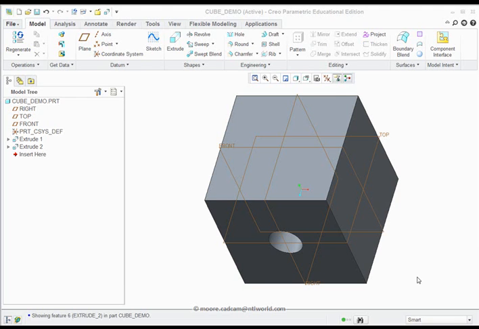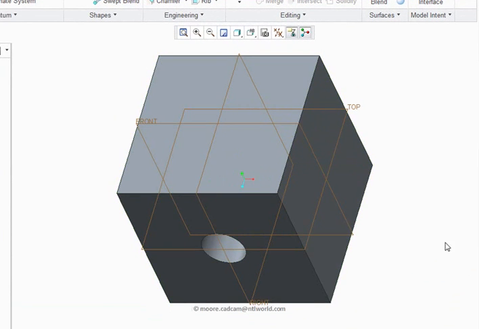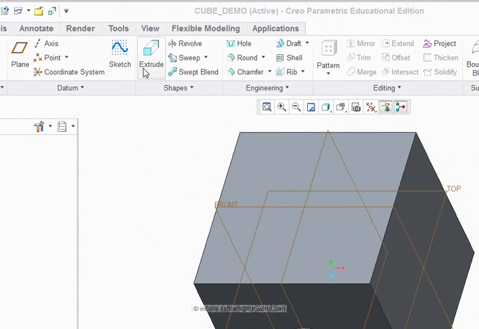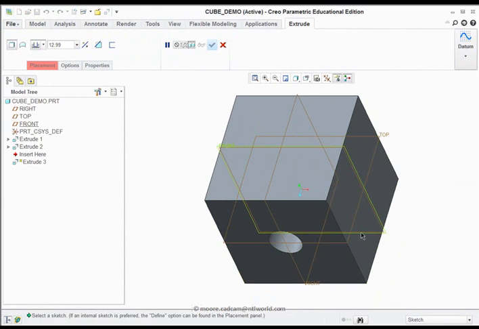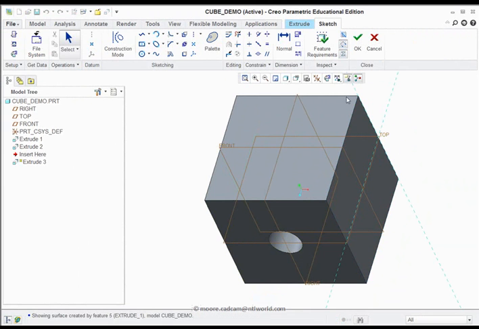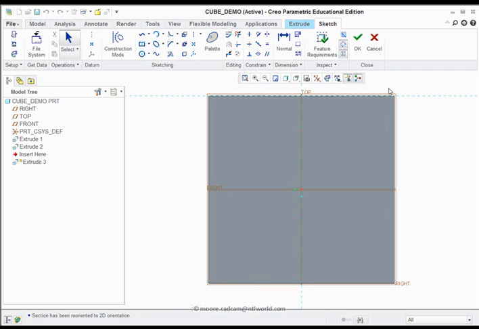Put the first hole in our basic cube, as you can see in the graphics area. I'm going to do another extrude to create a hole, but there's a slight difference in the way this is achieved this time. I'm going to work on this side of the cube, so I just left click there, rotate the view.